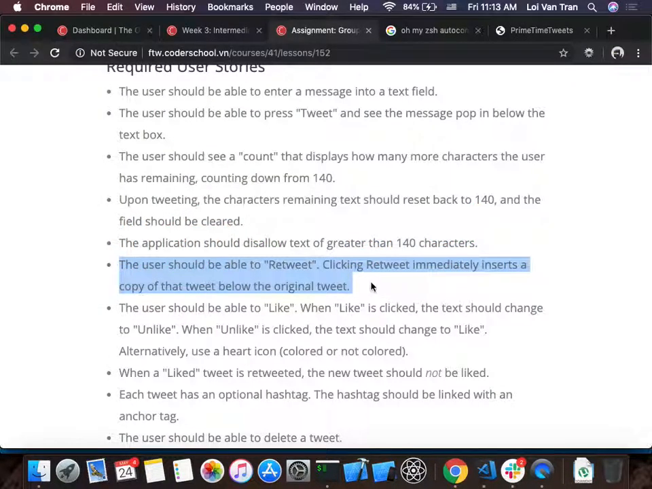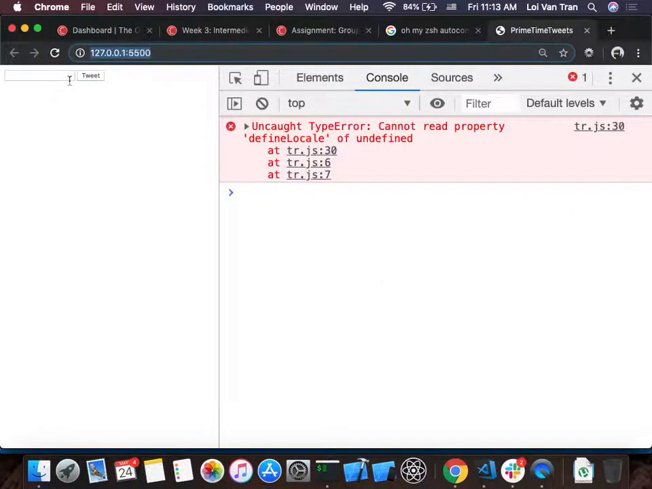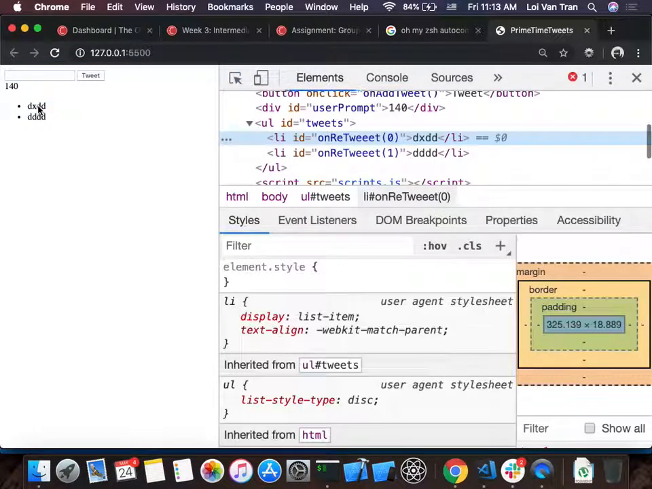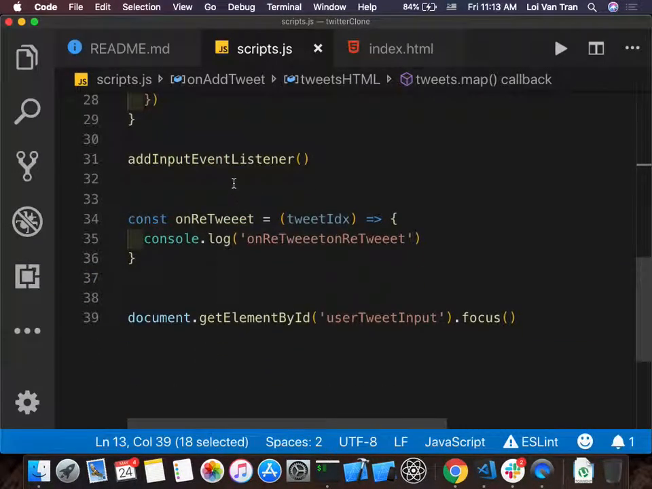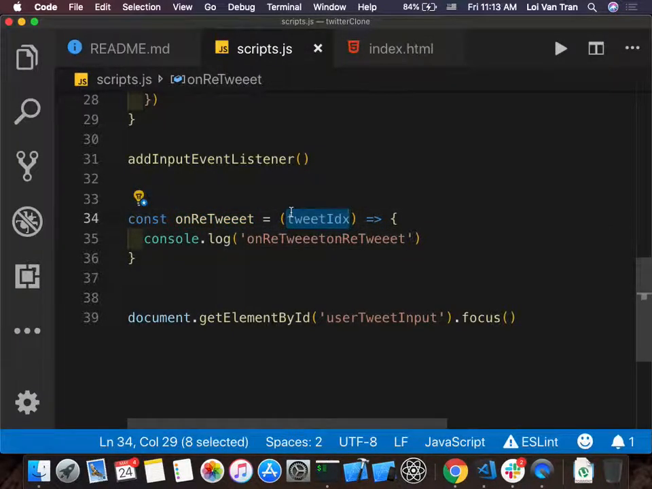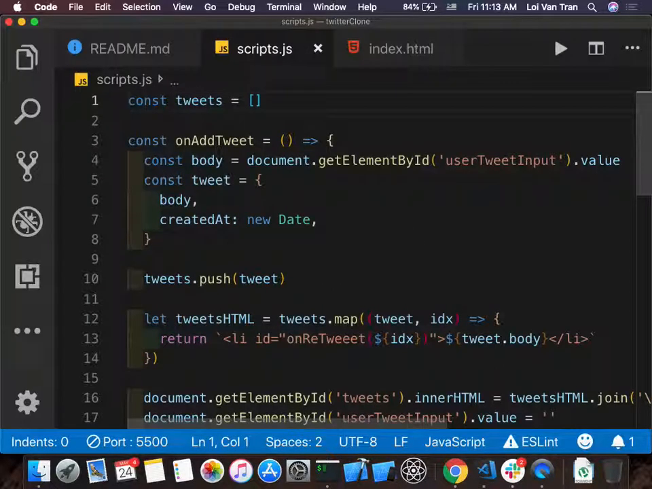Okay? So let's refresh this page. Let's add a couple tweets. Now let's look at our HTML, and we should see a function. And we can see here that on retweet, one of these functions had a 0 as its argument, the other one had a 1 as its argument. So if we were to click this, and onRetweet fired, onRetweet right here would have a 0 in tweetIndex. And we're going to be using that in just a moment, okay? But we've got a bigger problem right now.